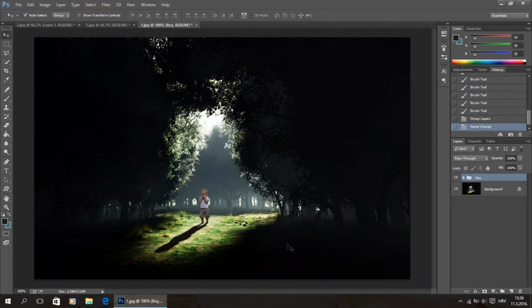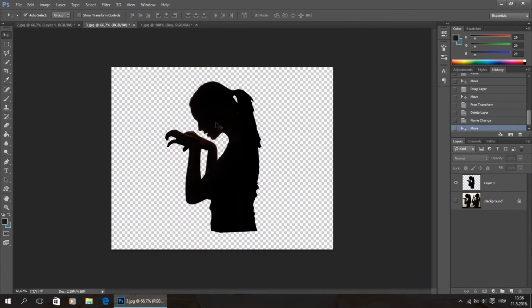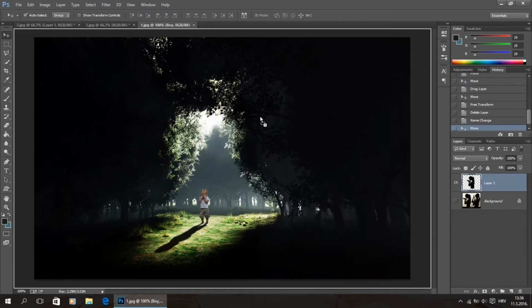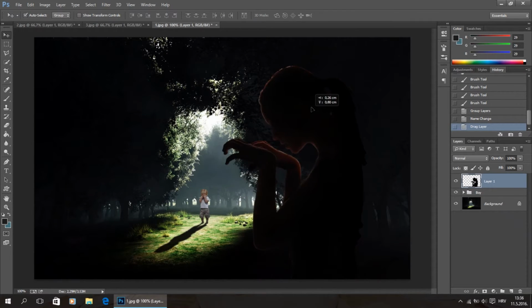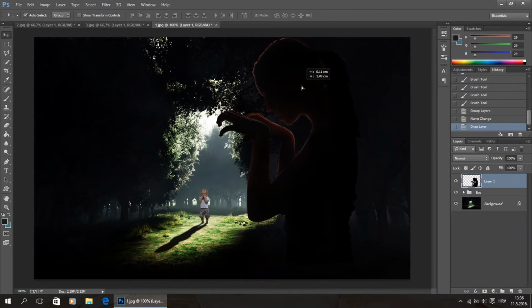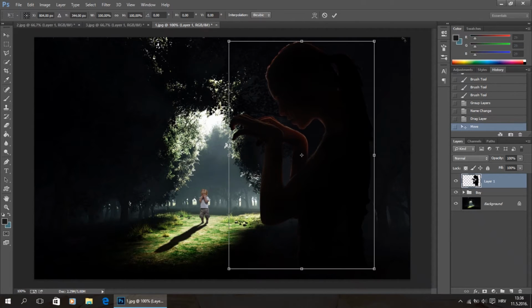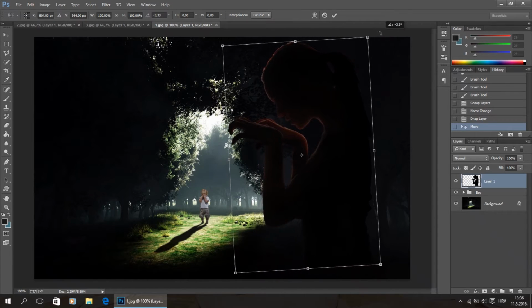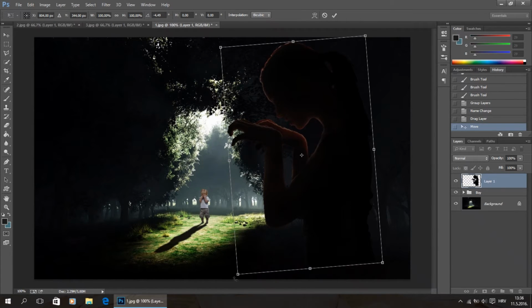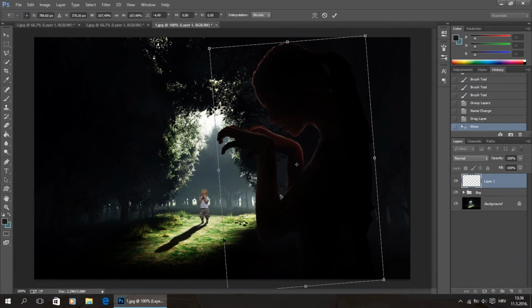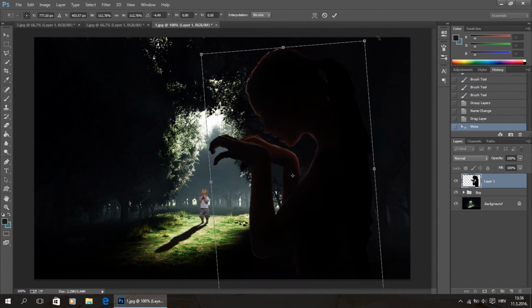Okay, next thing we need to do is add the nightmare itself. In this case we use this lovely lady, this image, and we need to position it so it looks good. So don't rush with this part, never rush with this part, because this is essential. You need to position it correctly, so just play with this image until you're satisfied.